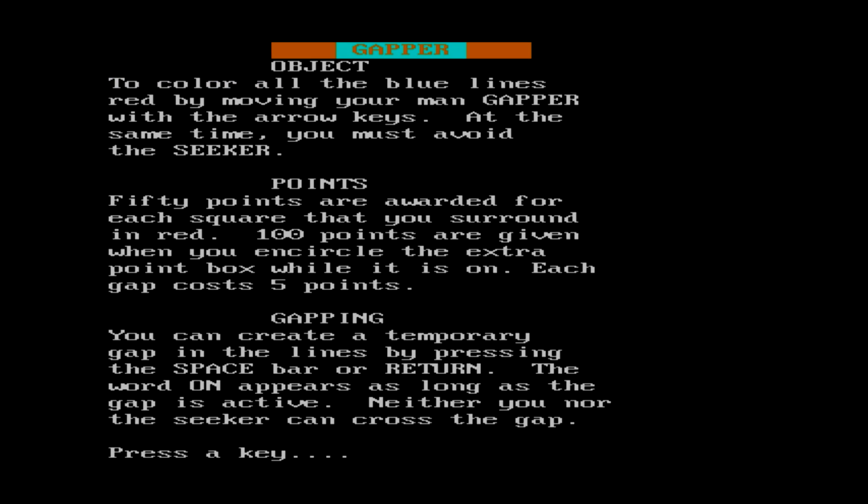Instructions. Object, to color all the blue lines red by moving your man Gapper with the arrow keys. At the same time, you must avoid the Seeker. Points. 50 points are awarded for each square that you surround in red. 100 points are given when you encircle the extra point box while it is on. Each gap costs 5 points.